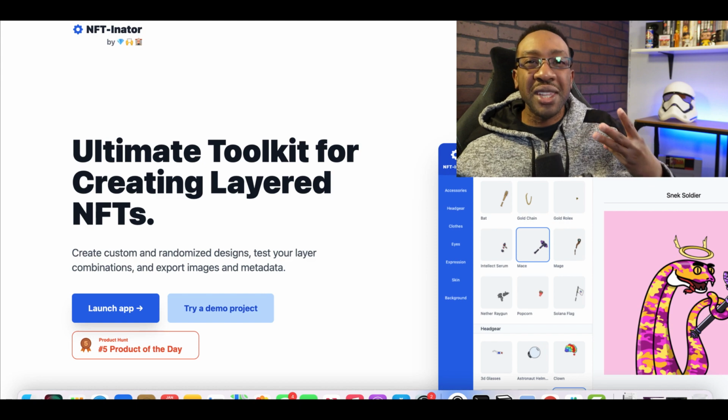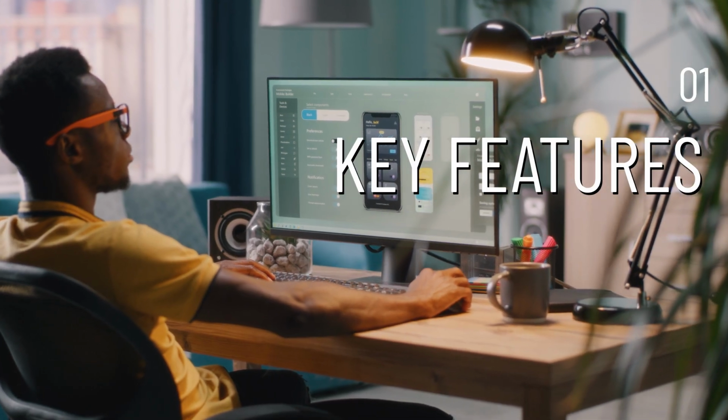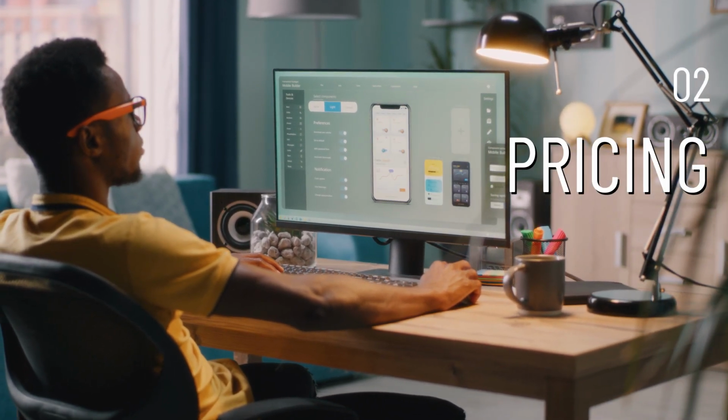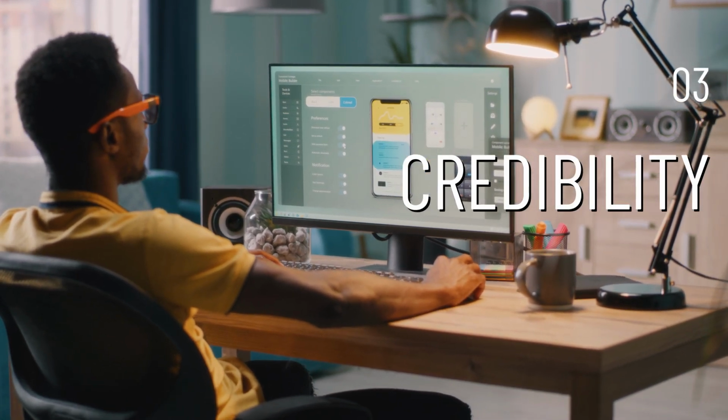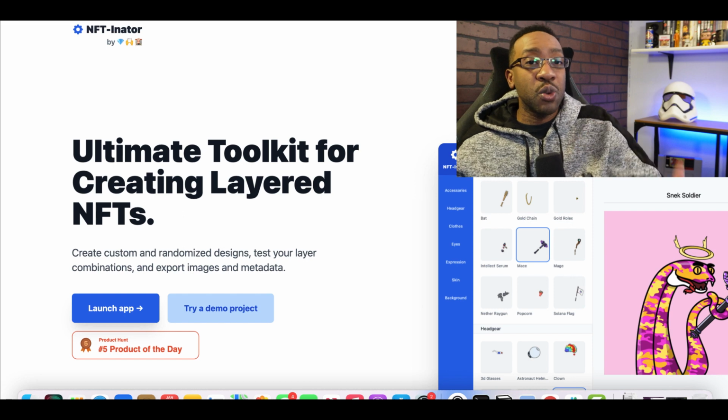You're going to learn three things. Number one, the key features. Number two, the pricing. Number three, how you can find out if the platform is credible to use. And at the end, I'm going to show you which one I would choose.